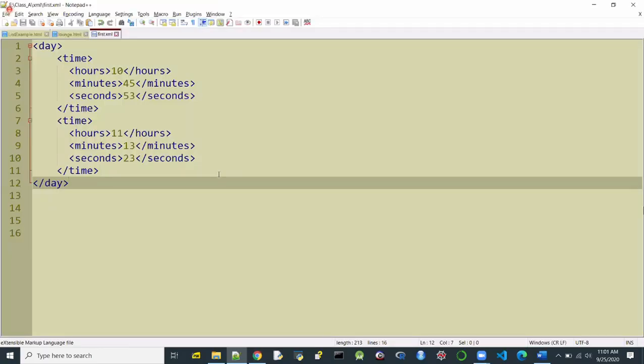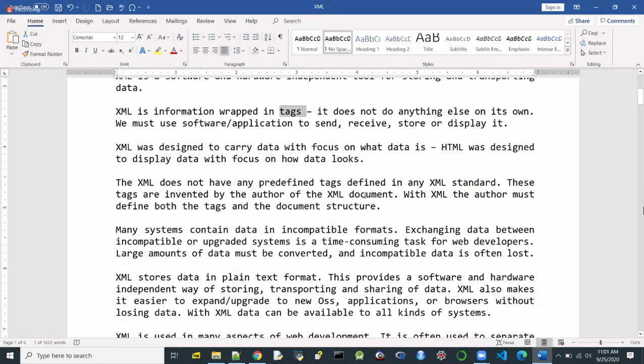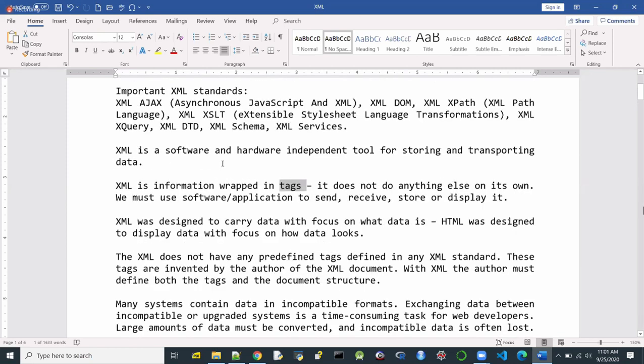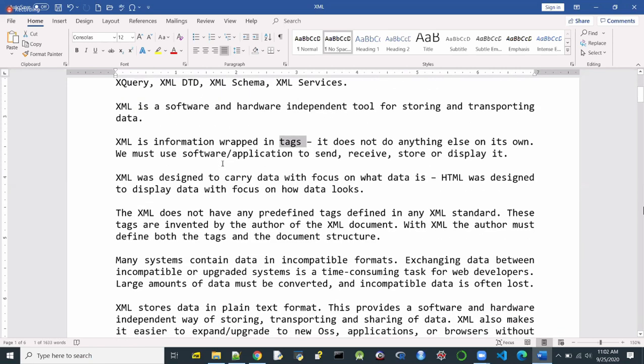So just like HTML, here also there should be a root element, and there is no predefined root element. And then you can keep on nesting elements properly to any particular level. So I hope you understood how to design a simple XML. So let us go through the other things over here.